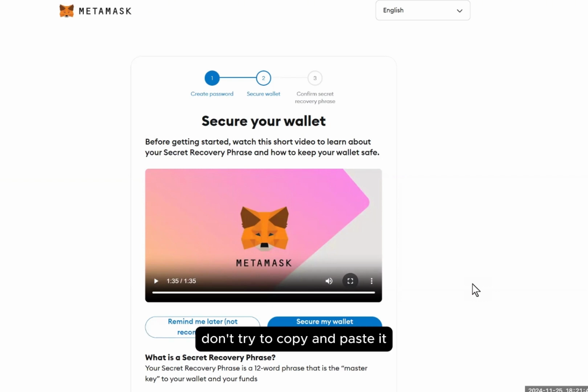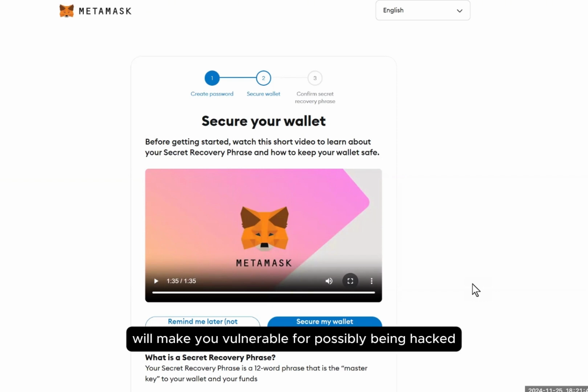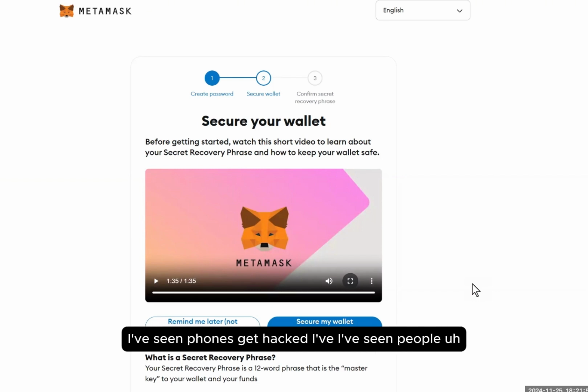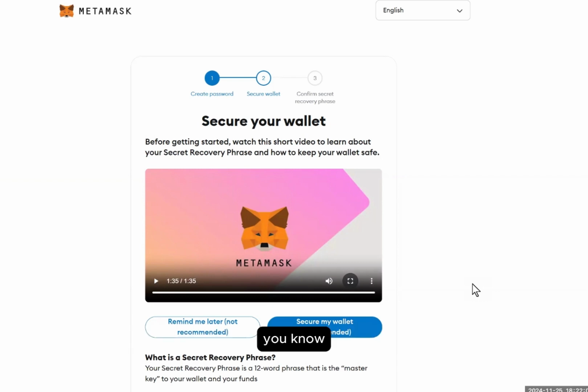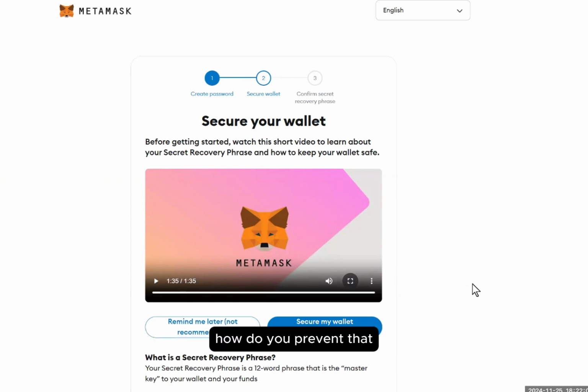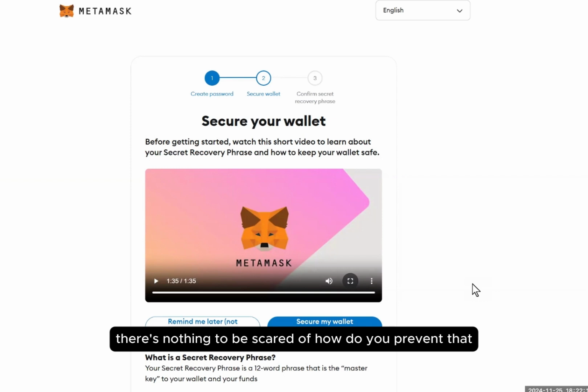Don't try to copy and paste it and email it to yourself. Don't try to send it to yourself. Anything that you do with it digitally will make you vulnerable for possibly being hacked in the future. I've seen iClouds be hacked. I've seen computers get hacked. I've seen phones get hacked. I've seen people not even get hacked and still be vulnerable to people being able to get into their wallets. How do you prevent that? There's nothing to be scared of. How do you prevent that?